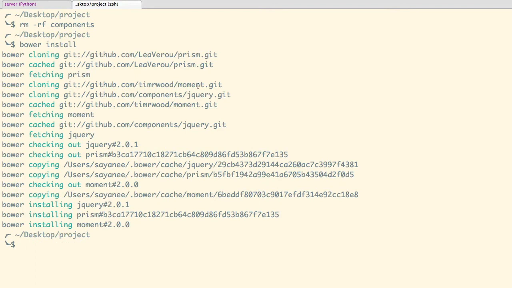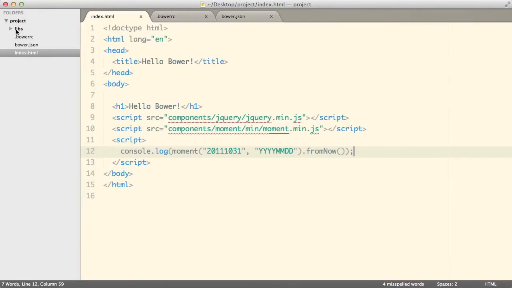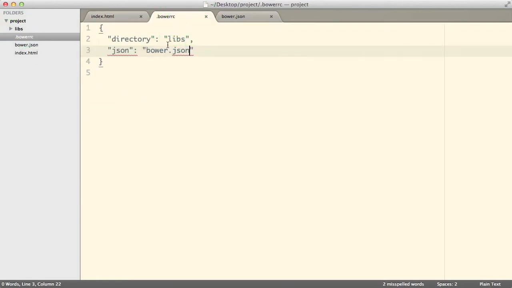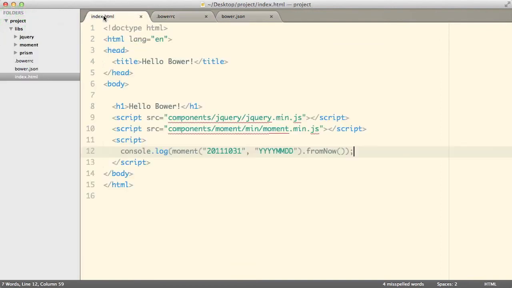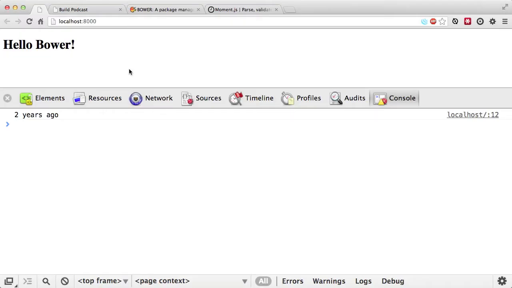Great, so looks like all the three files or frameworks are already installed, but this time notice that the folder name is libs, just as we defined it in the bower RC file. And when we open it, these are the three files. Of course, be sure to change them when we go to the index.html. So I'll go ahead and change them to libs. And of course, when we go back to our project, the moment.js is working.